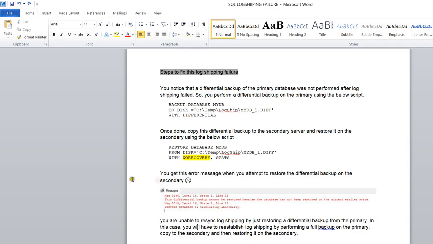So in this scenario, the only option is that you need to re-establish the log shipping, right? If you go with this line, differential backup will not help in scenario 2. Why it's not happening, we'll discuss later.